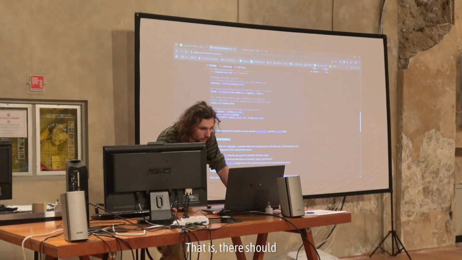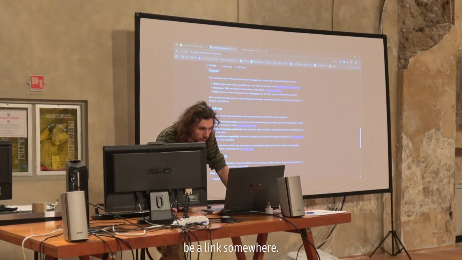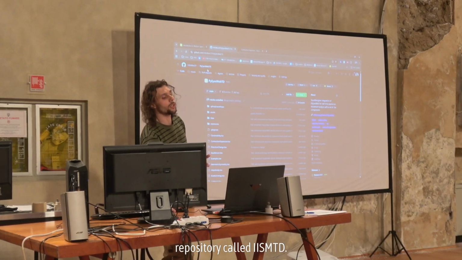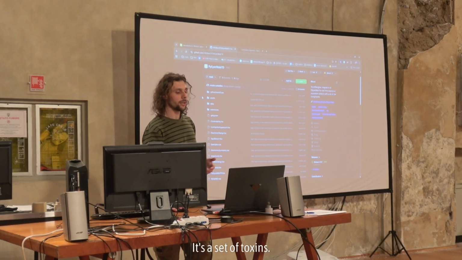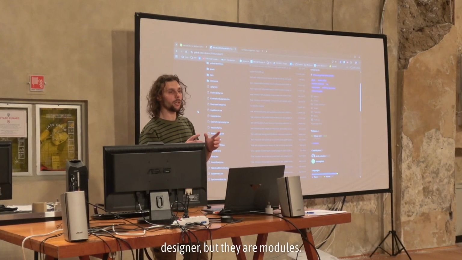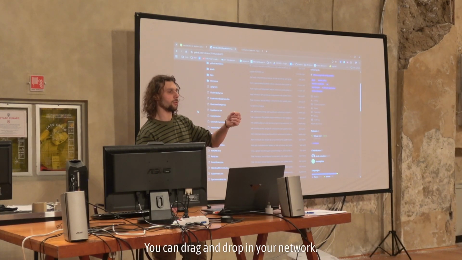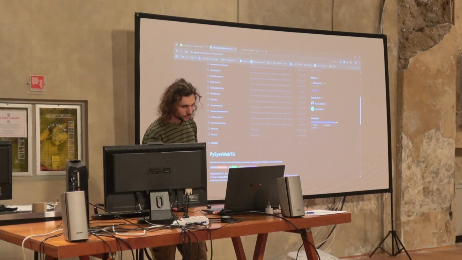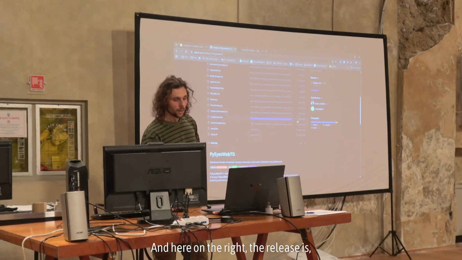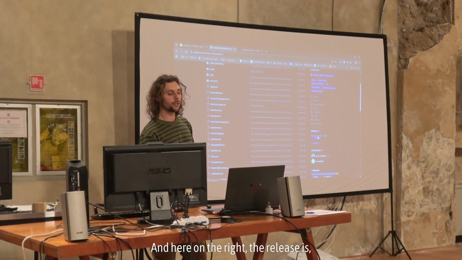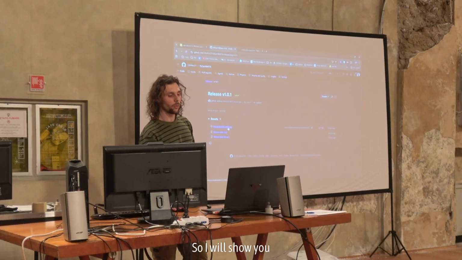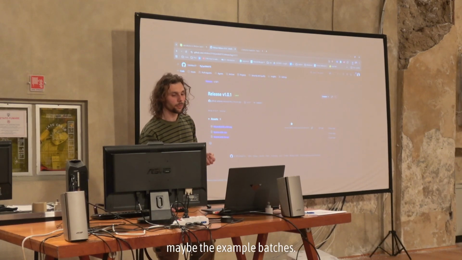That is, there should be a link somewhere, Touch Designer plugin. Yes, it's another repository called PyIsotd. It's a set of toxes. So I don't know how much you know Touch Designer, but they are modules you can drag and drop into your network. And here on the right, the releases, you can download the latest version. So I will show you maybe the example patches.